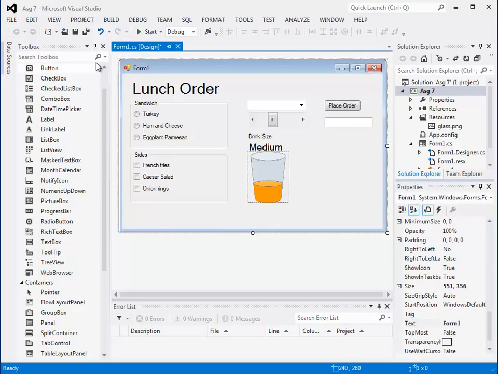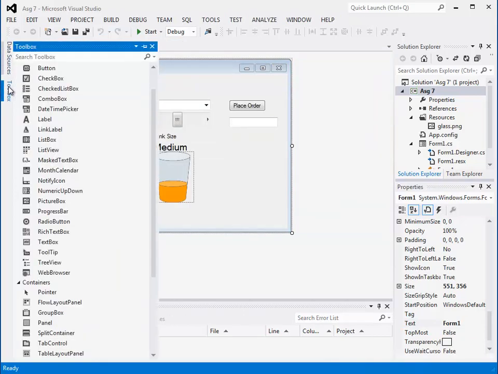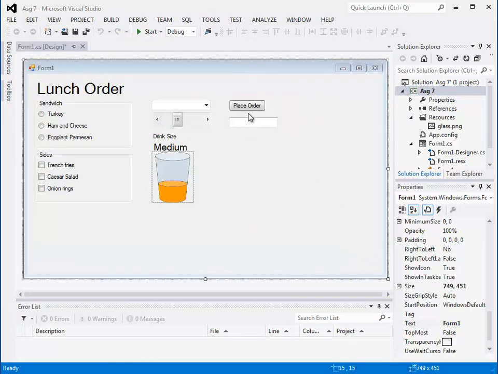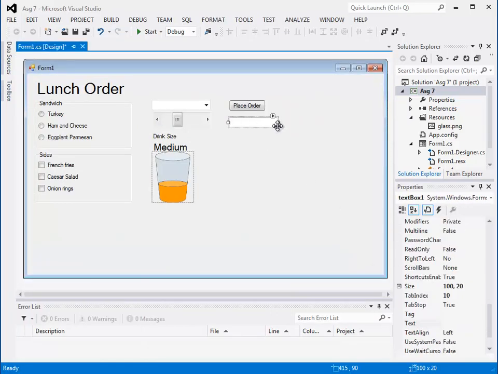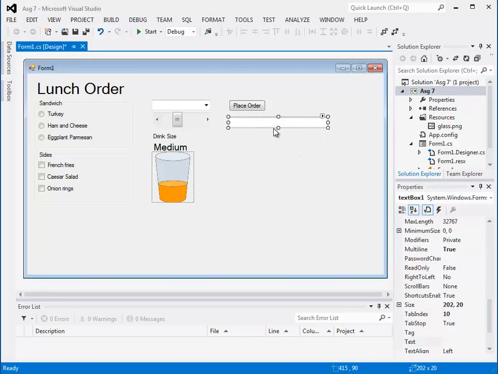So I can see this a little better, I'm going to unpin my toolbox. It's still there, but it's just not showing all the time. So I can have a little bit more room to work here. And I've got my scroll bar here. I'm going to set my text box here. One of the fields is multiple lines. And I'm going to set false by default. I'm going to set this to true. And now I can make the text box a larger text field that can show multiple lines.